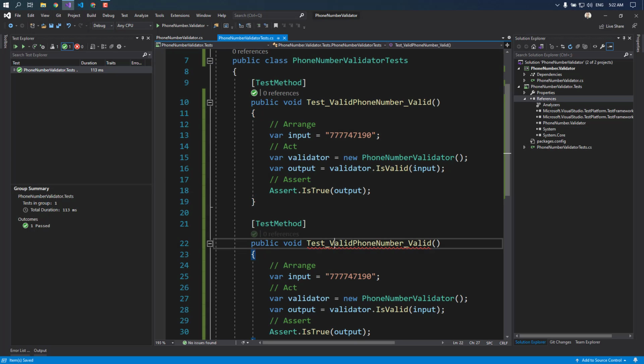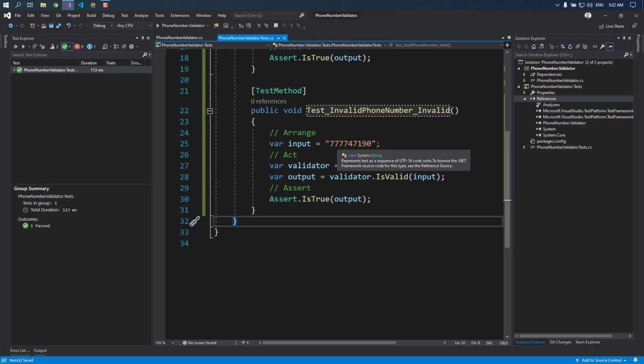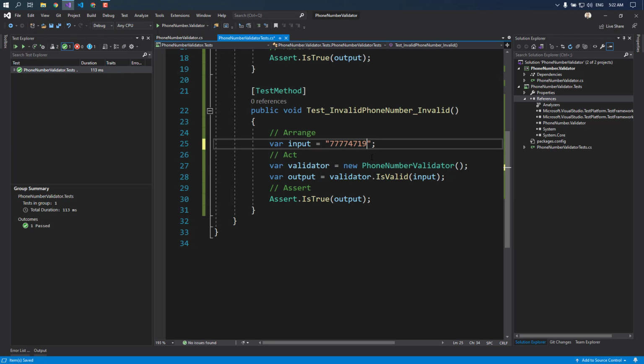So I will go to add another test method here, with an invalid phone number, which should be invalid. I will add a character here, for example. So IsTrue should be IsFalse. Good. Hit F6 to build the solution and run tests.